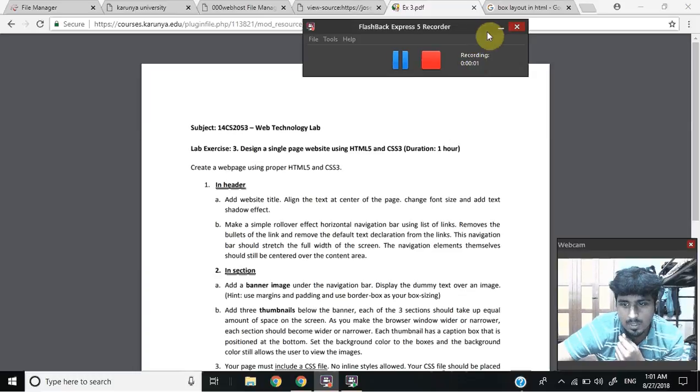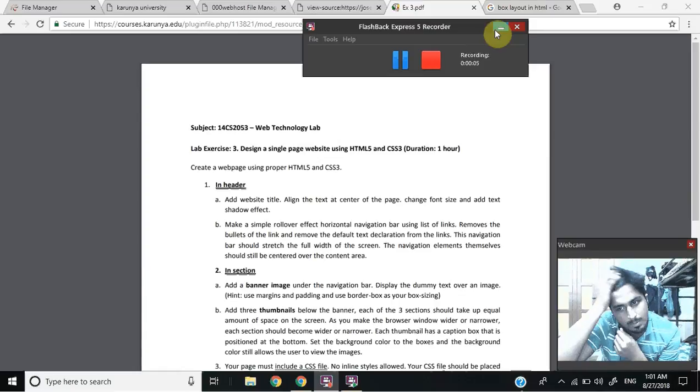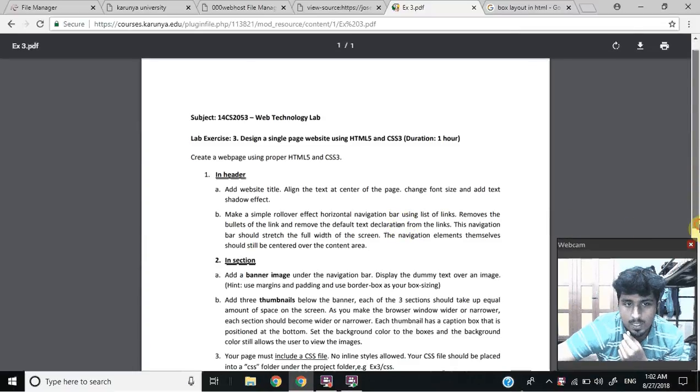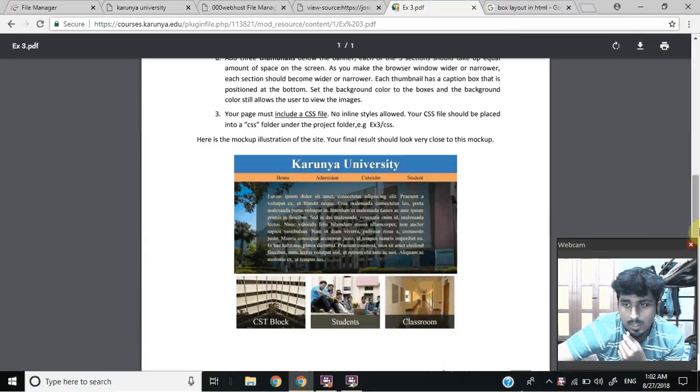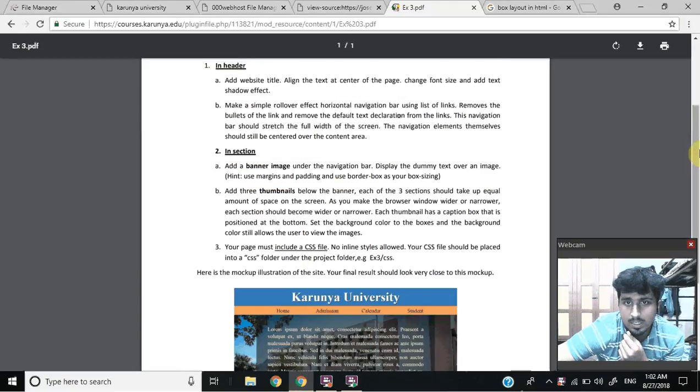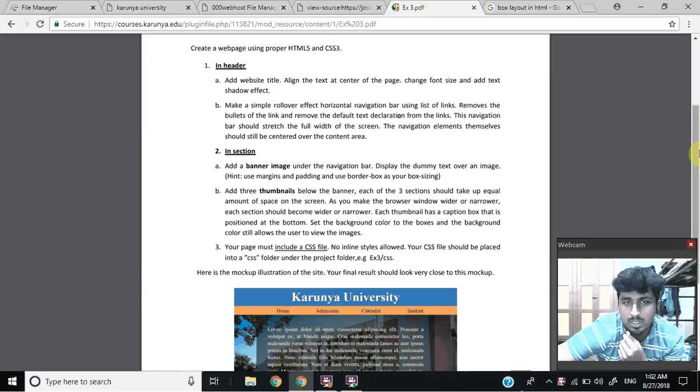Hello everyone, today we'll be seeing the third exercise of HTML and CSS3, and this is it. We have to create a page like this under all these constraints above. That is, it should have a header and a website title, and we should use CSS to change the alignment of the text to the center, change the font size, add shadow effects, and use a horizontal navigation.